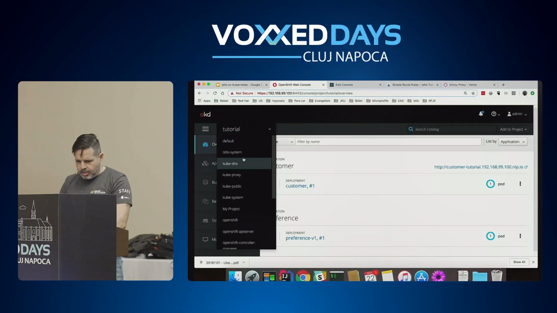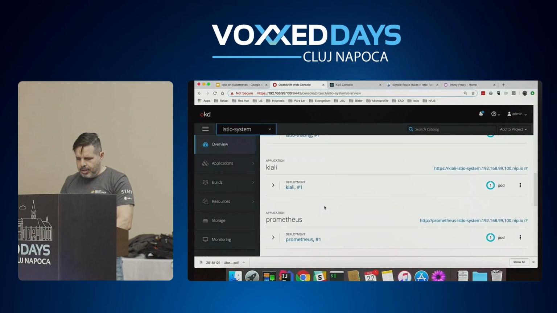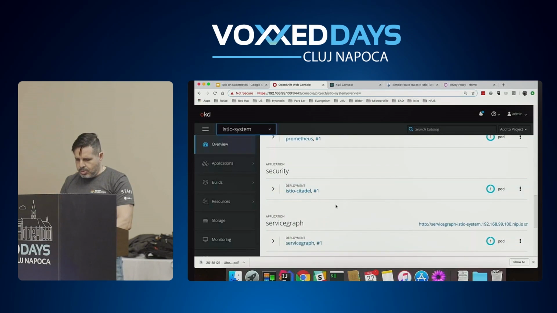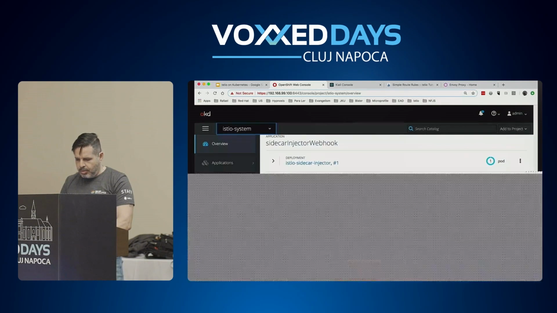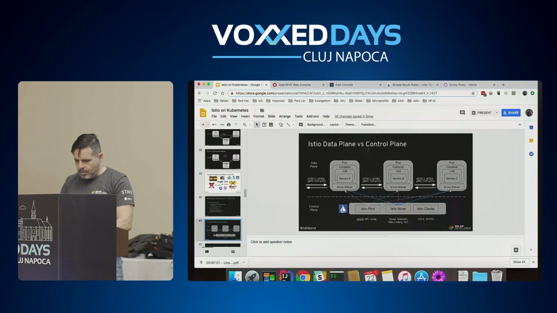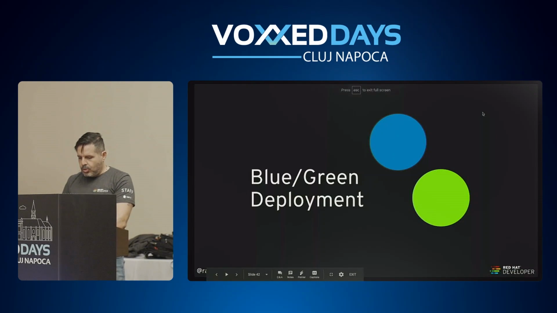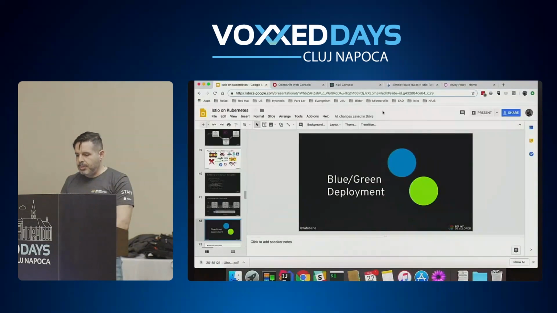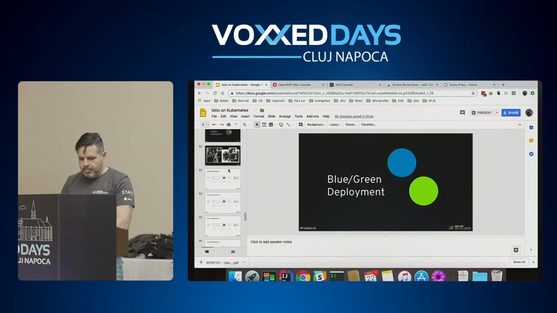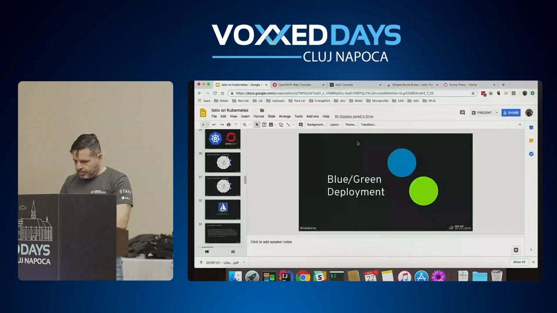Inside the project running Istio, I have my control plane running. The Istio pilot, Prometheus, Citadel, the sidecar injector, everything related to Istio. Okay. So let's talk about blue-green deployment. First, let me inject Istio here so you can have an idea how it works.